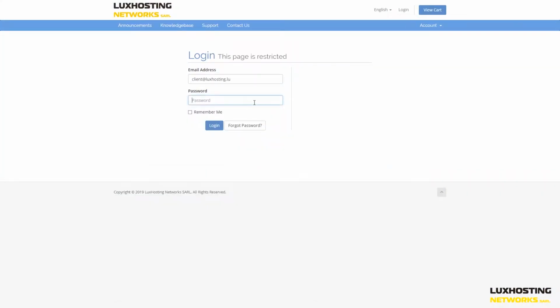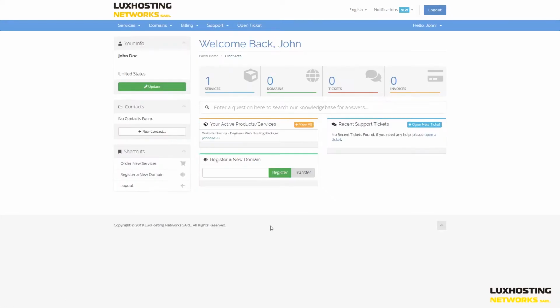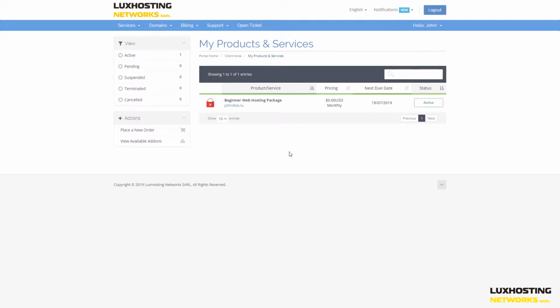Enter the email address and password used upon registration. Upon login, you will be met with the client dashboard. From the client dashboard, select the option called Services. Select the service that you wish to apply updates to.